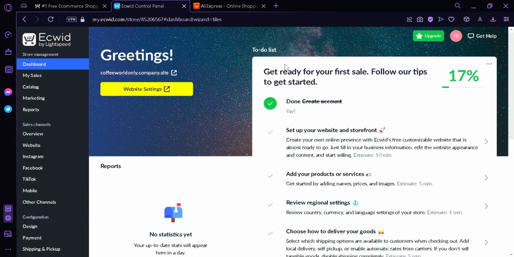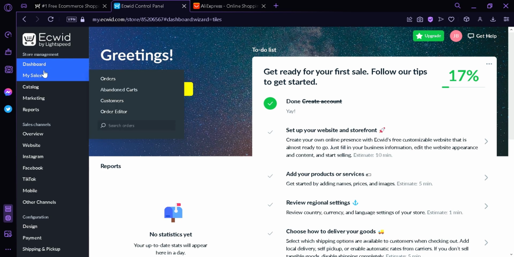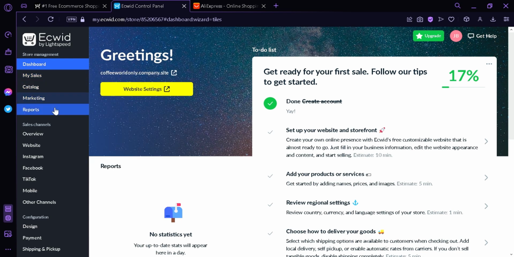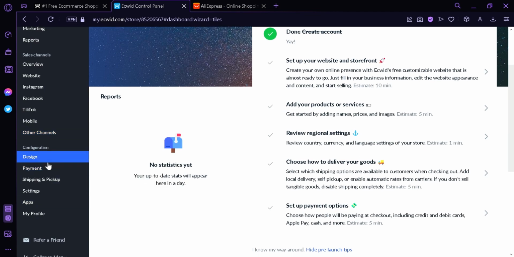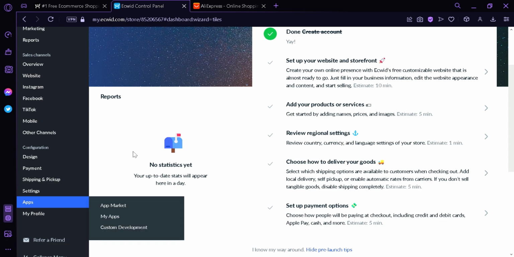As you can see on the left side, the dashboard is here. My sales, catalogs, marketing, reports, overview, websites, and then the different social medias and channels. You can have design, payments, shipping and pickup, the settings, apps, and my profile.